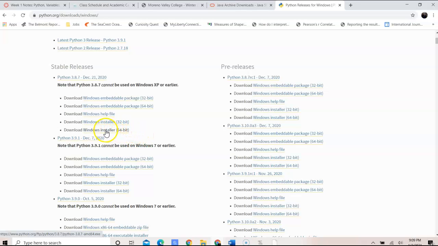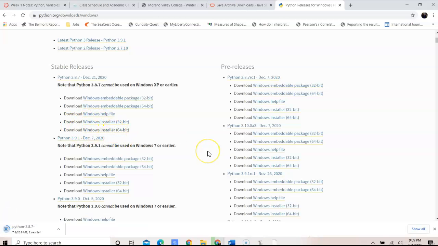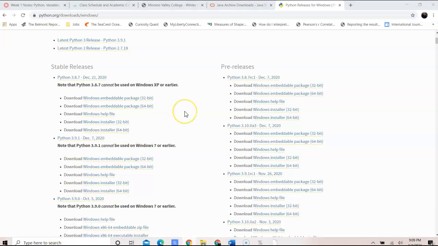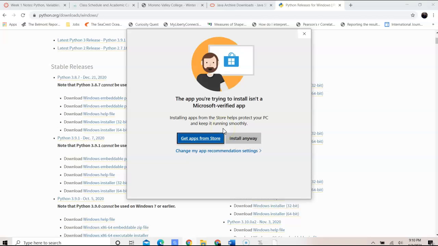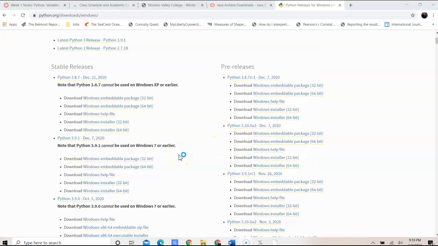I normally would go for the installer. So in this case, we would be able to download the 64-bit as I have a 64-bit processor. And here I would have the packages. So once you have downloaded it, you would open it, and then you would be able to go through the installation process. And as Windows Firewall asks me if I want to install this, I'm going to go ahead and click install anyway.